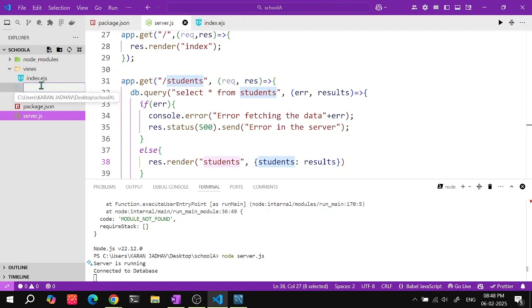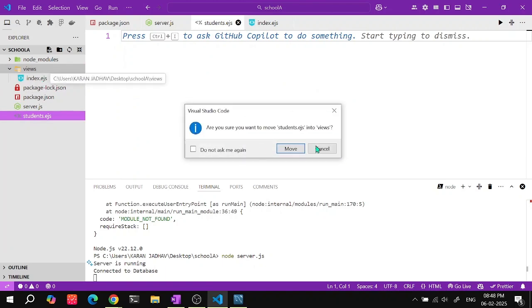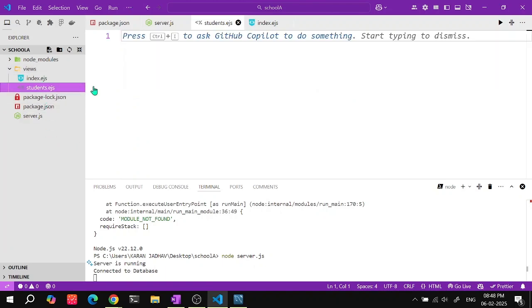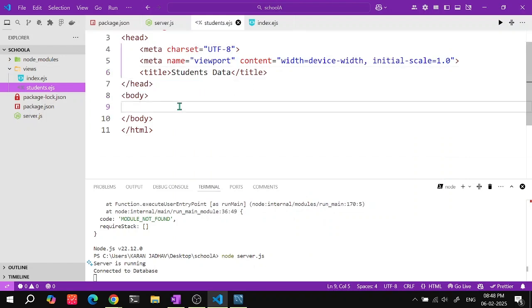You go here, you add this page, students.ejs. I need to have it in views. Just say move, it will move in this one. Now here also we are going to create a table, students data. Whenever you receive data from the backend, you need to display it correctly.